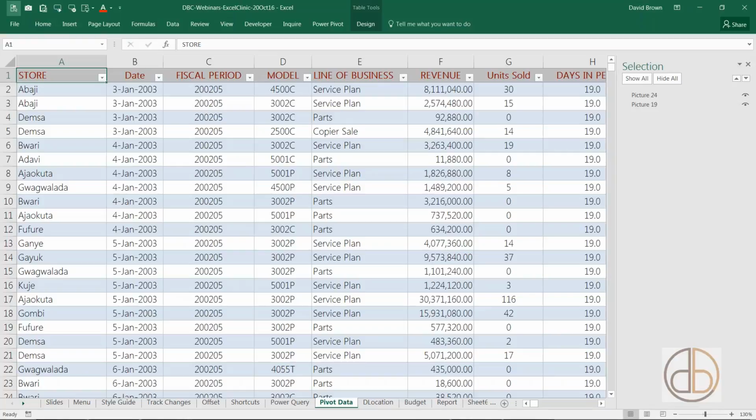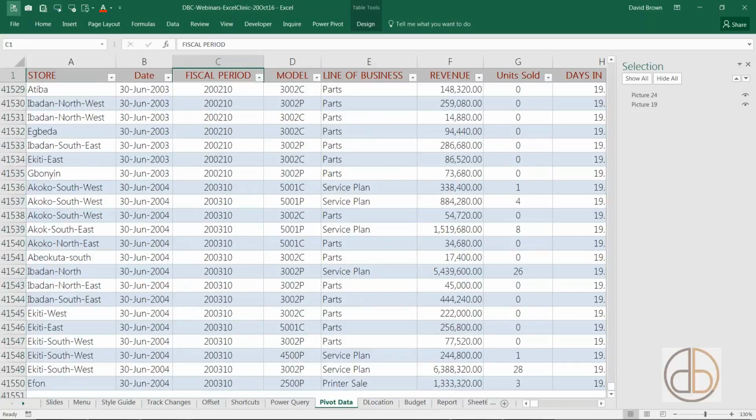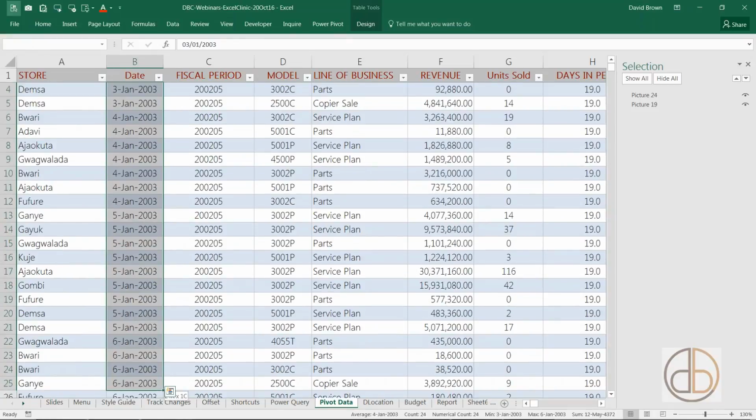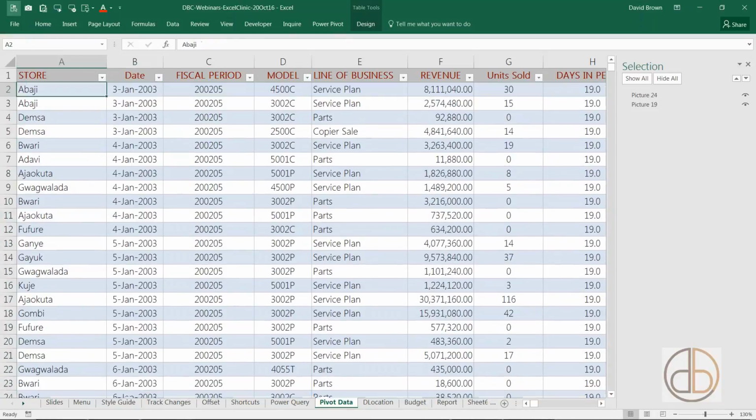And that data must have one row of headings. So if you look at these headings here, they should be in a single row. You can't have 2 rows of headings. You shouldn't have any empty columns or empty rows. Your dates must be in a single column. All your dates must be in a single column. And another rule is every unique item must have its own heading or its own column. So for example, I have line of business here. It has its own column.